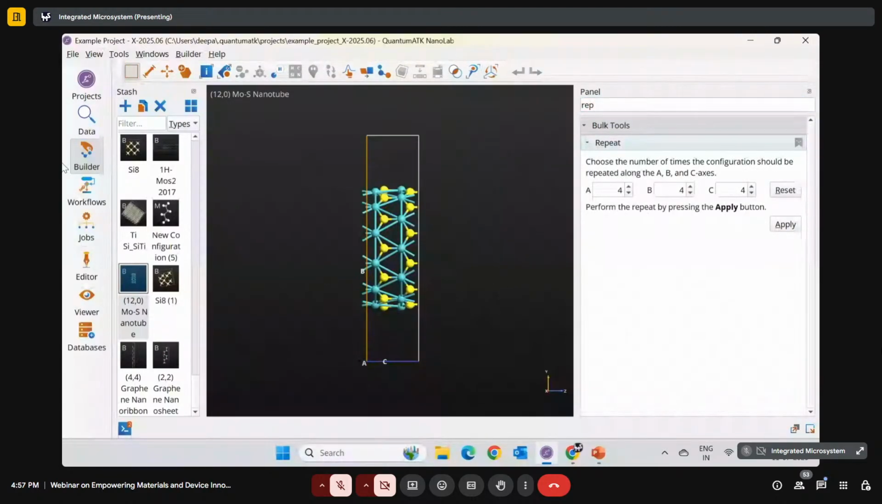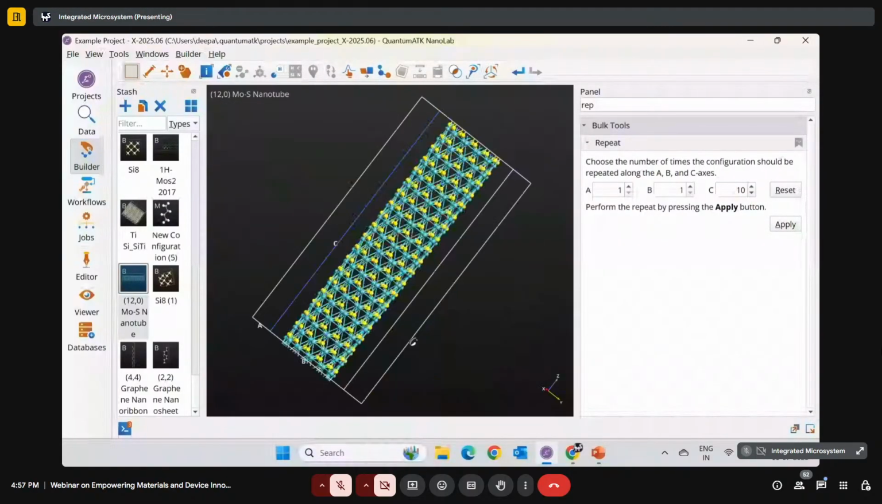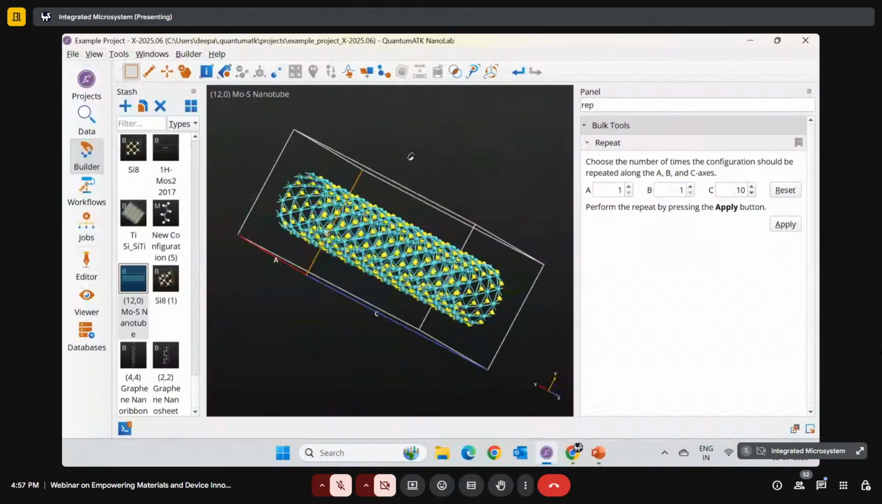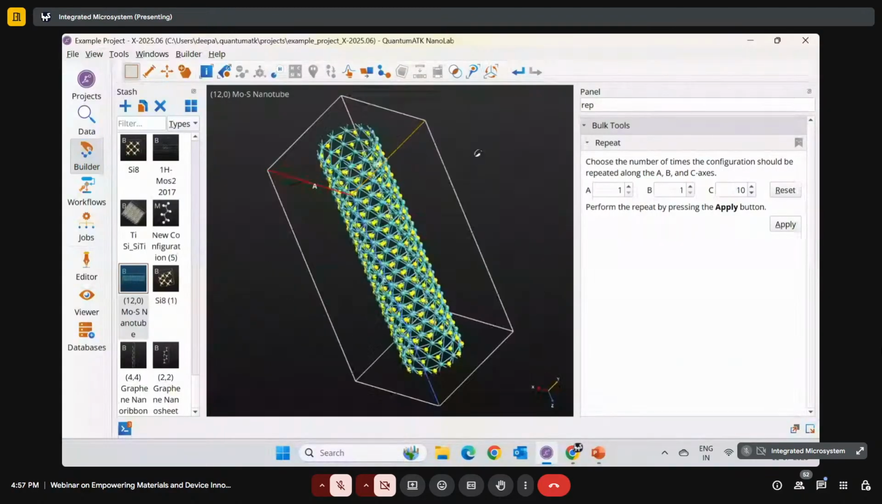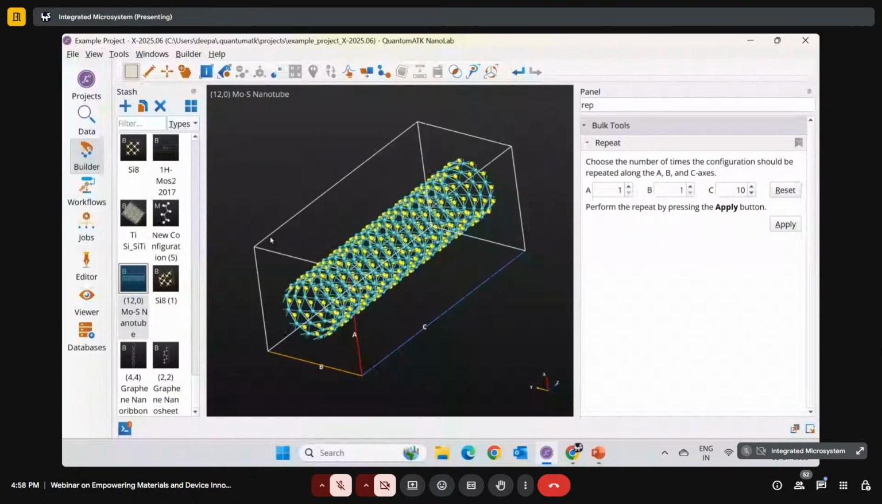Now you can see this is the repeat, and we can repeat in A direction, B direction, and C direction. So for this nanotube, I would like to repeat in the C direction, and this is our transport direction. So I would like to take 10 times. Now you can see the length of this nanotube has been increased 10 times in the transport direction.